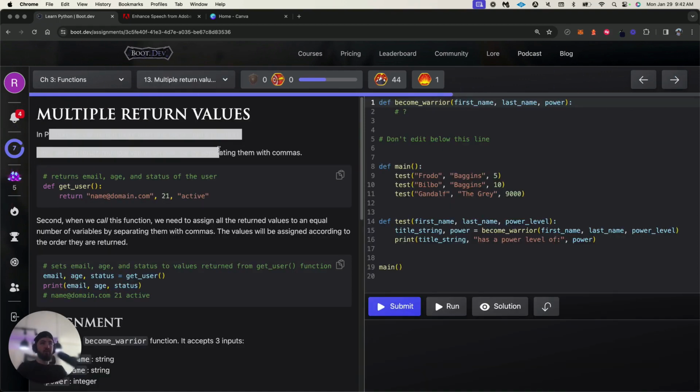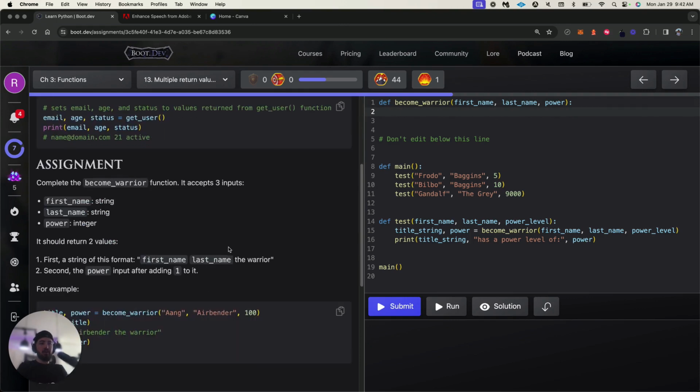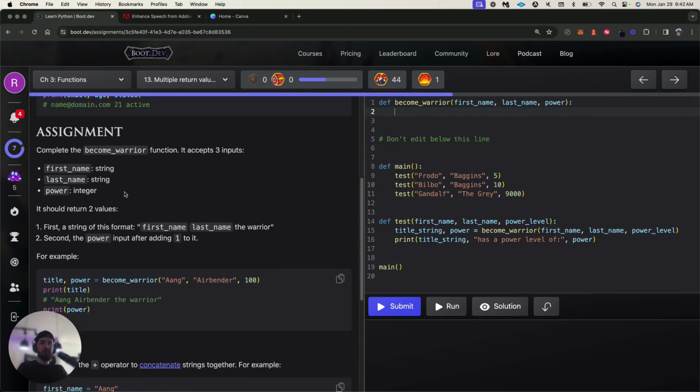Multiple return values. In Python, we can return more than one value from a function. Sweet. First, we can do it by this. All right, so I imagine it's going to have us return. The assignment is return boom, boom, boom. So we will return first name plus a space. Oh, I think it'd actually be like this in Python, maybe. Let's see. Plus a space and the warrior. Let's see if that works.